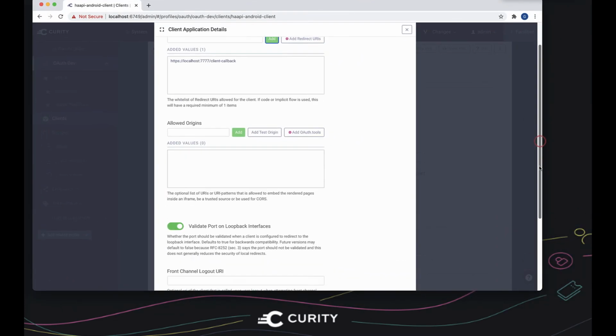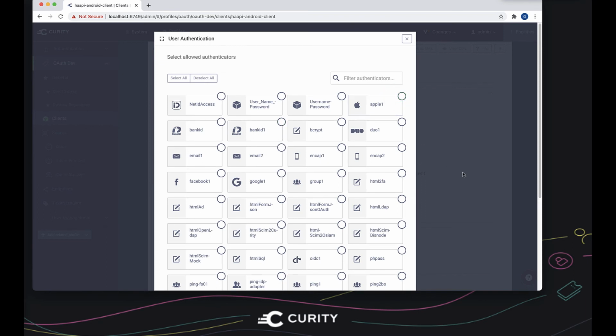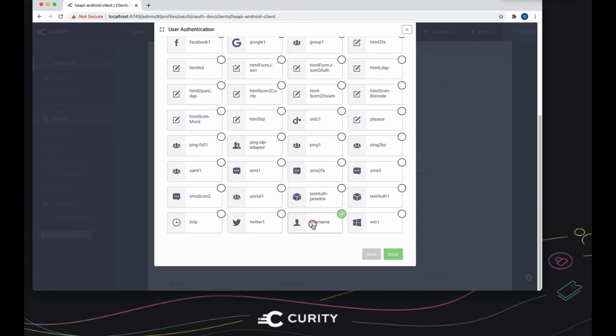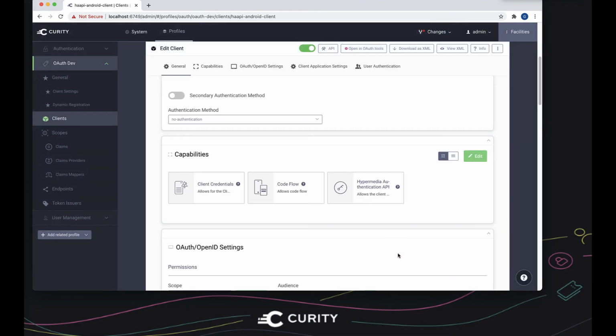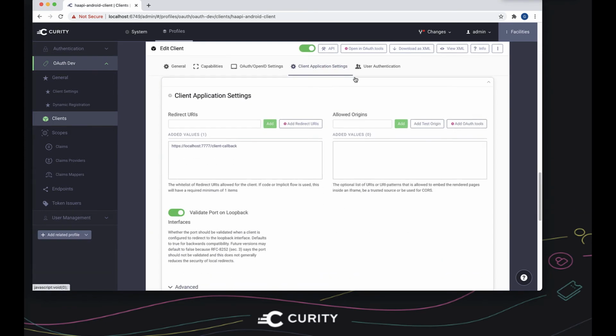If I scroll down, next we'll select no authentication because it's a public client, and we'll select a couple of authenticators. We're going to use Bank ID, but we'll also select username just to be able to demonstrate selecting an authenticator later. And finally, we need to look at client application settings.